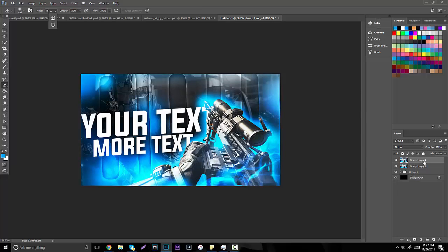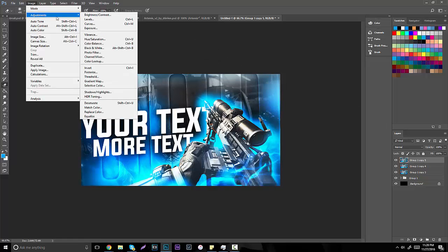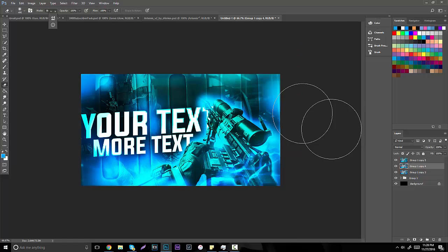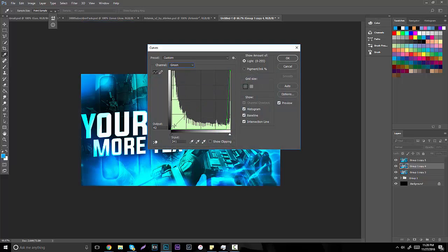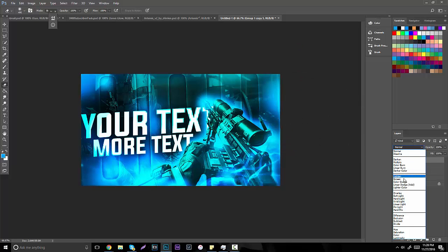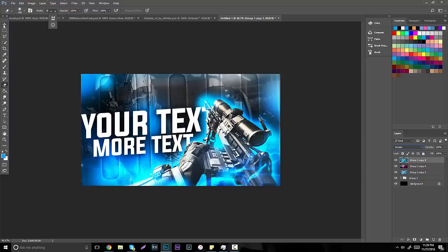So I'm gonna hit Control J 3 times on that final product that we have, and we're gonna go to adjustments and go to curves, and then go right here to red. And we're gonna bring the output down to 0 and the input to 251. And then you're gonna go right here to the second layer and go back to adjustments and curves and go to green, and same thing, 0, 251, and then click on blue and do the same exact thing, 0 and 251. Then click OK.